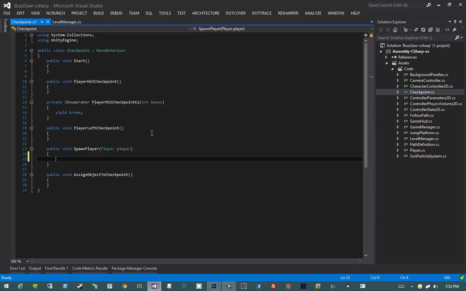SpawnPlayer is simply going to say player.RespawnAt(transform). So we're telling the player to respawn at the transform of the checkpoint. And in reality, that's all we need to do on the checkpoint. You'll notice a lot of empty methods here, but this is some stuff that we are going to have to implement in a later video when we try to implement some of our features. But for now, the only thing that the checkpoint really needs to do is tell the player to respawn at a particular location.